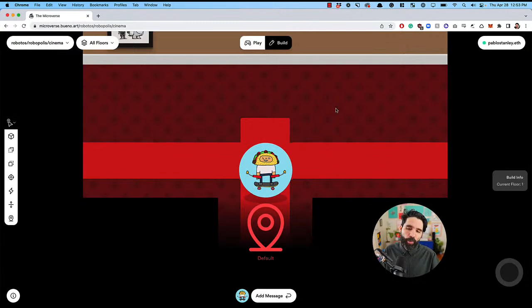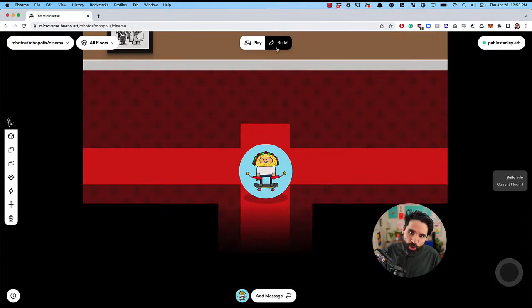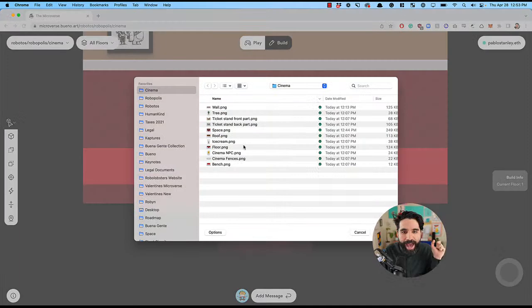Okay, let's keep building. Pablo, keep building. Okay, so let's go back. Let's see what we have. Okay, we have a lot of stuff to add. Now we're going to add our first element, which is exciting because the elements, you can walk around them, you can even talk to them and you can add interactions. So let's add our tree. Just a little tree, a little beautiful tree.